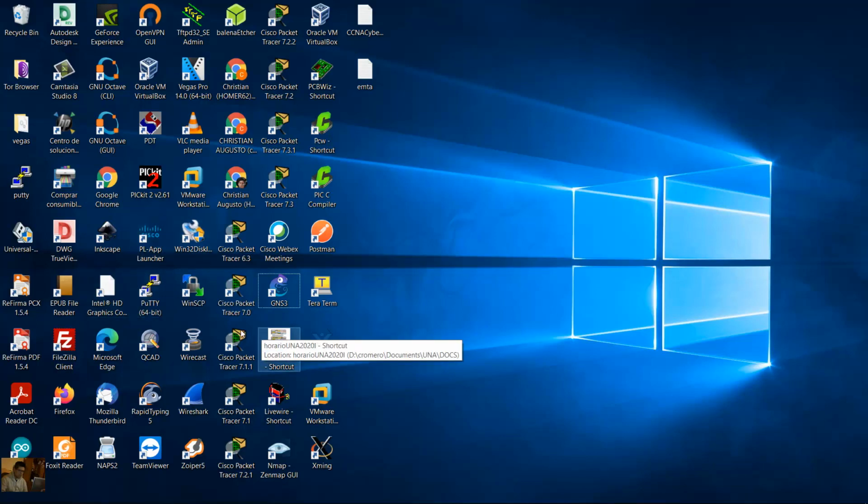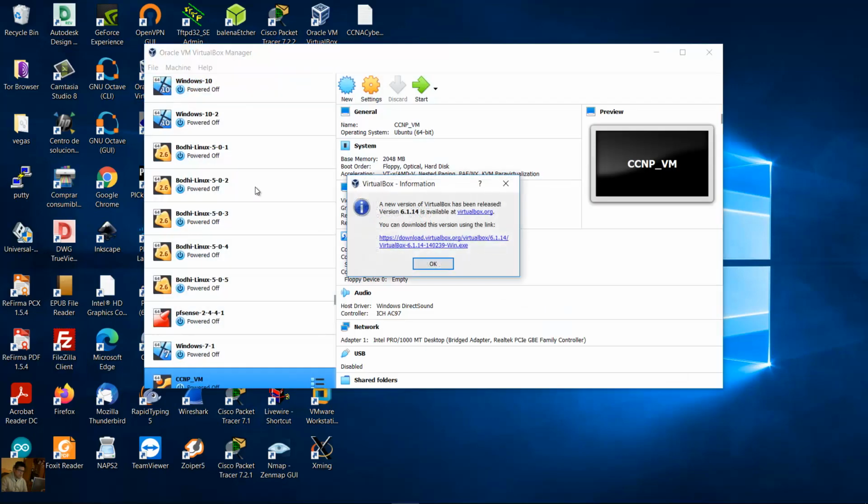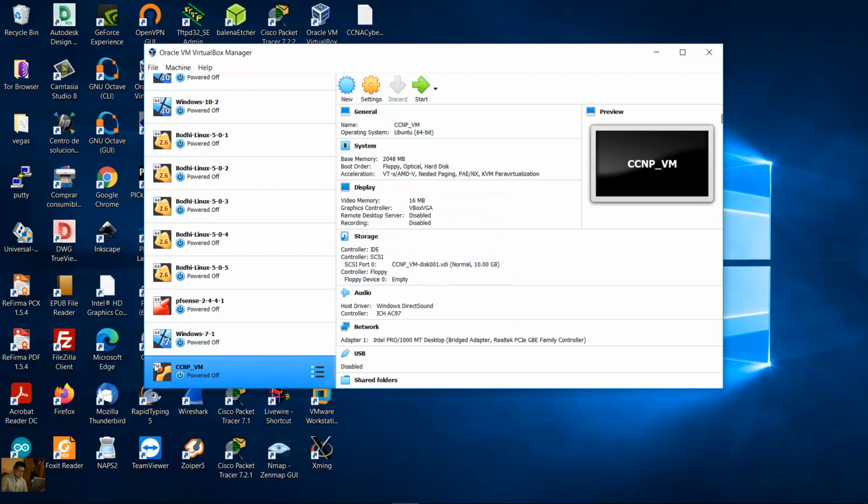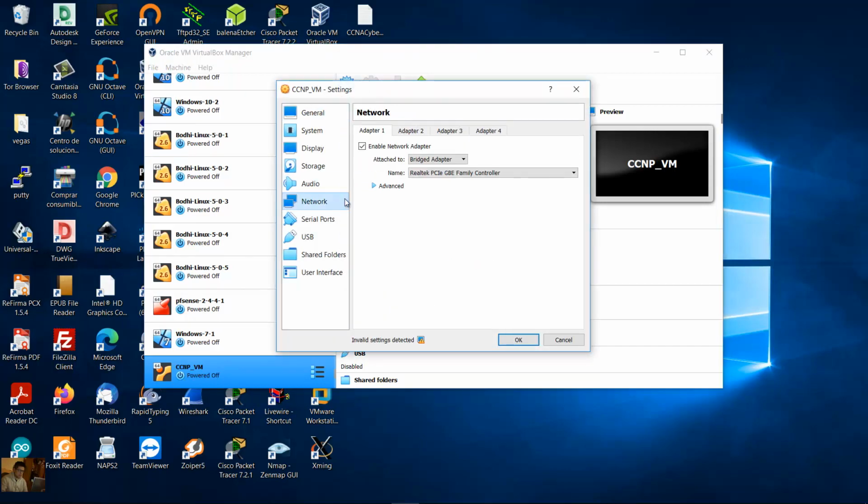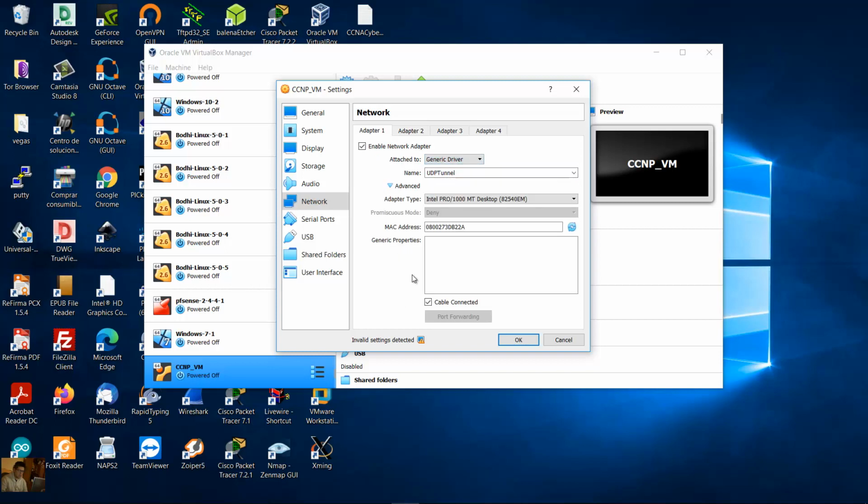Okay, review on Oracle VirtualBox. This is a CCNP virtual machine. Go to settings. And on network, this is the bridged adapter to connect my real network, but change to generic driver and UDP tunnel. Be sure the cable is connected.